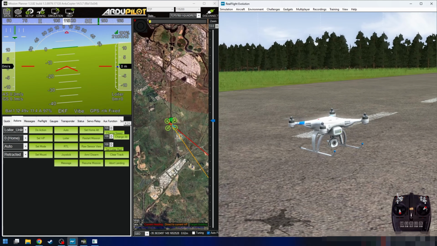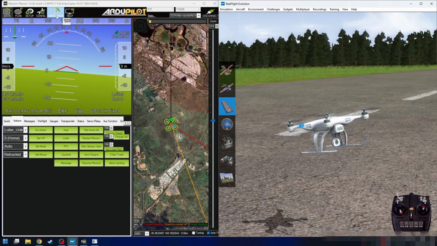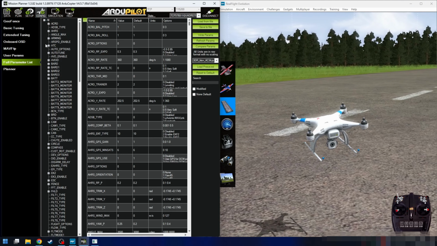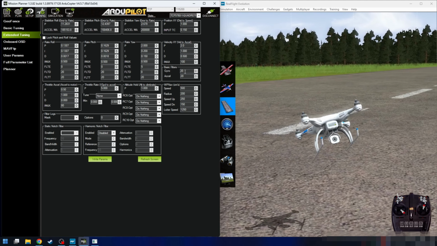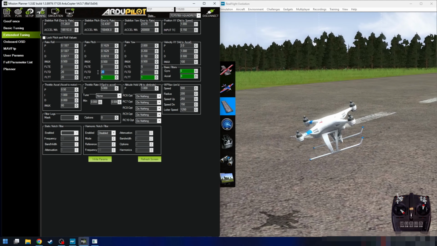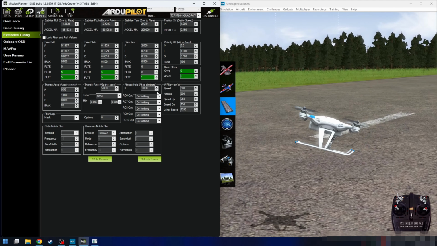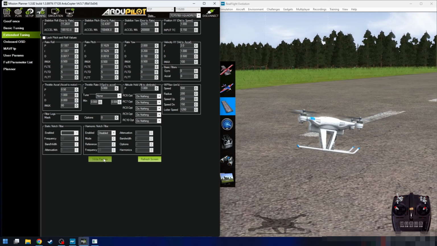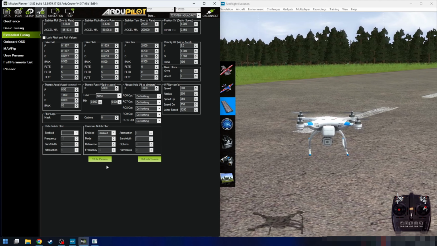This has a quick fix. We go back to Config. And here, in Extended Tuning, we want to set a few lines to their minimum. And hit Write Parameters. Easy fix.